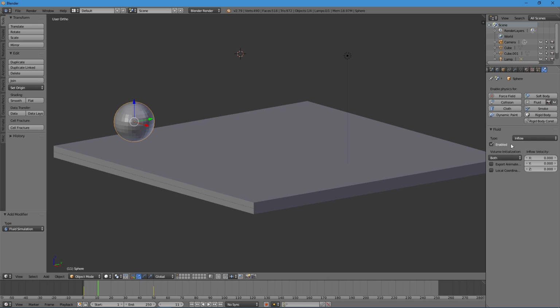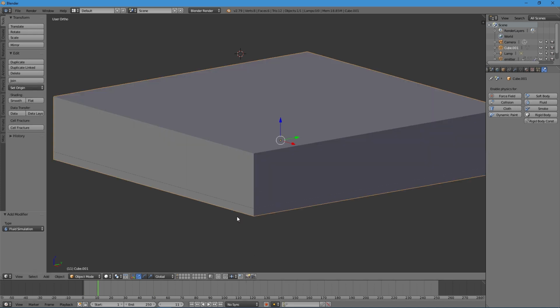I'm just going to do both because why not? It's easy. I'm going to select the floor here, which I'm actually going to rename to floor. Rename the sphere to emitter. And then this other cube, which is the one on this layer, rename that to domain.